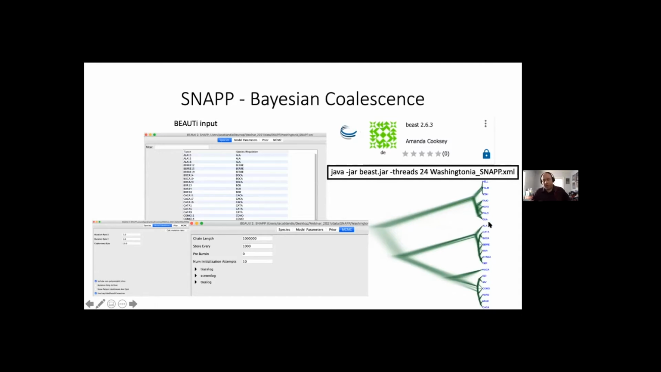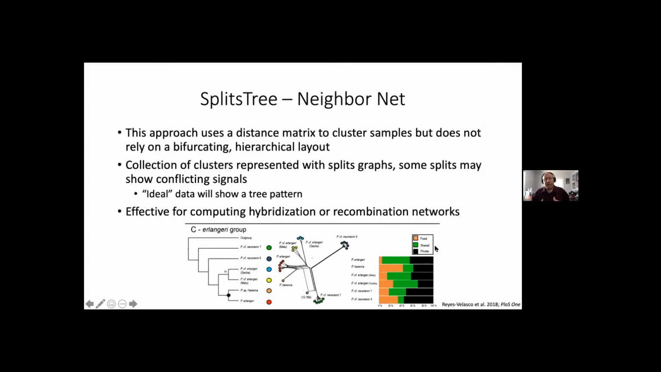And it'll show some differences, but this may not be the best approach, especially if you have lots of hybridization or if you have lots of gene flow between your populations. So another maybe better approach is using the NeighborNet strategy and SplitsTree. So this is a distance matrix approach versus Bayesian or maximum likelihood. However, the really helpful thing about this program or this method is that it does not rely on a purely bifurcating or hierarchical layout. And so you can definitely have things that have conflicting signals.